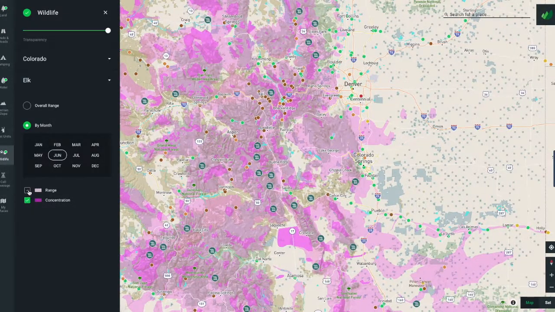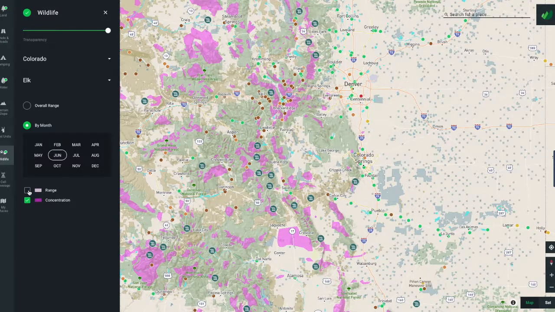This shows you some of the ways you can use layers to create your own custom views when you're planning a trip. Go play around with all the awesome data that Outly offers and find your adventure.